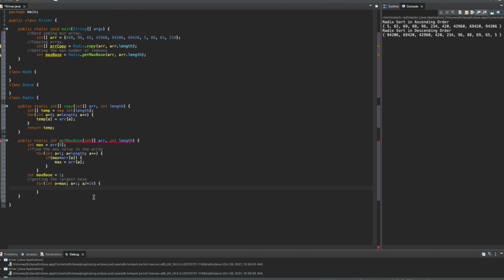And then inside of our for loop, we are going to set our max base equal to the max base times 10. And then outside of our for loop, below it, we are going to set our max base equal to the max base, and then we're going to divide it by 10.